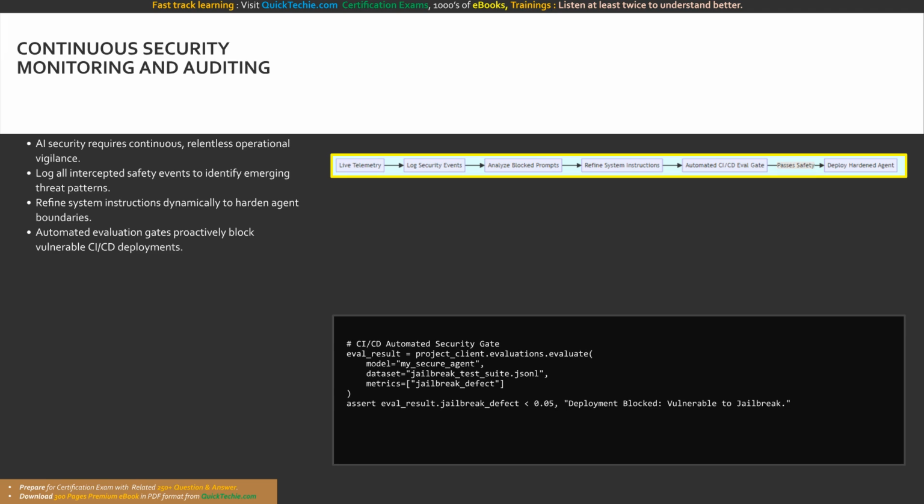By expertly combining Microsoft Entra managed identities for keyless access, strict role-based access control, secure data integrations via WorkIQ, and rigorous, continuous content safety monitoring, you completely guarantee that your Foundry AI solutions are the most secure in the entire industry.